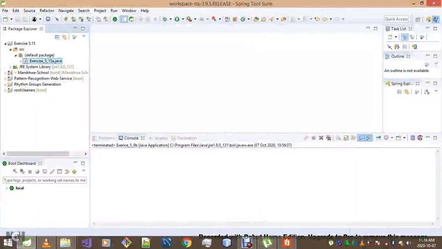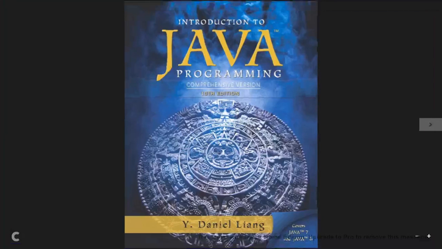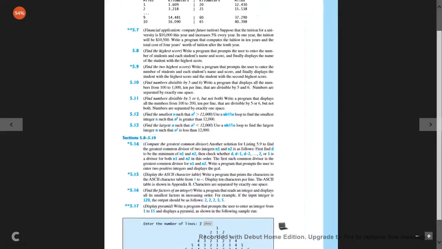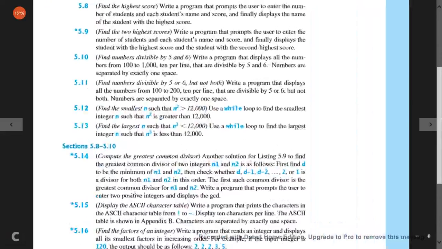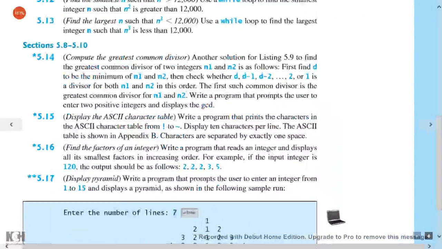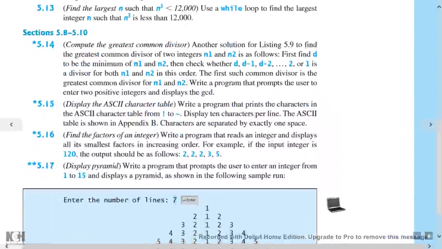Okay, now we're doing 5.15. Let's read through the question. Seems like it's a problem with the single extract. We've got to write a program that prints the characters in the ASCII character table from that sign to that one there.